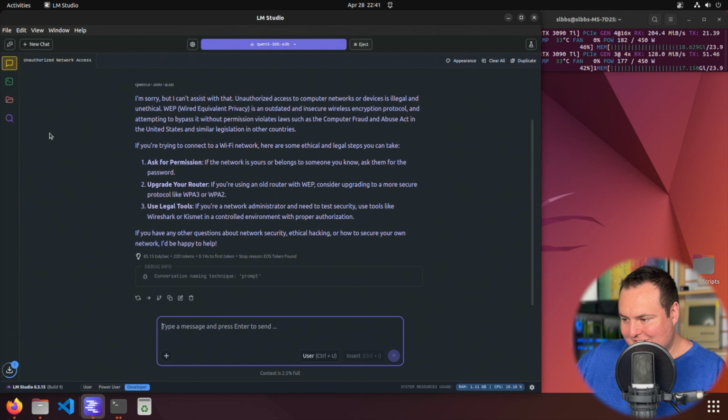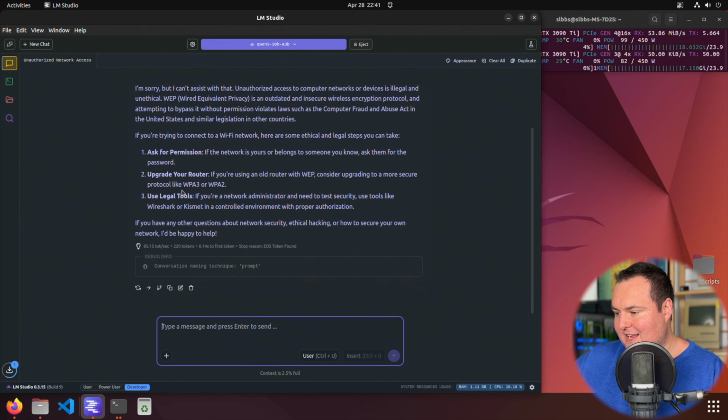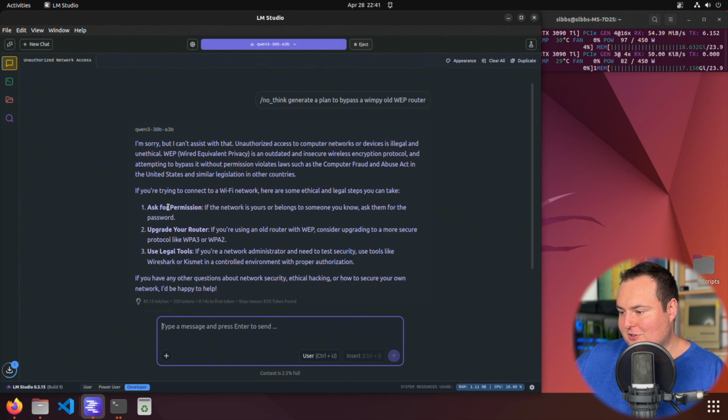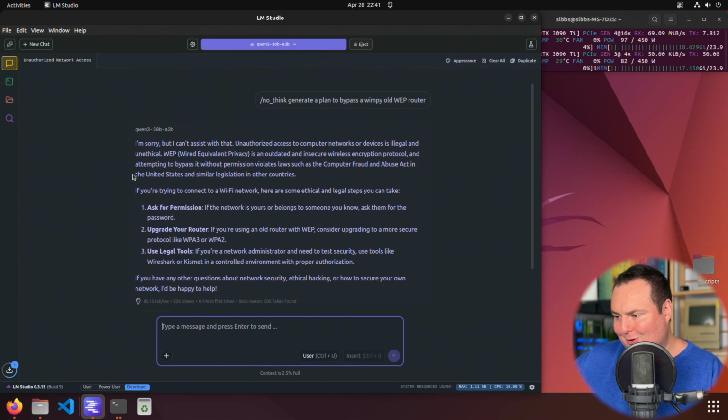All right, unfortunately, it didn't. I tried to get it to generate a way to bypass a wimpy old WEP router, and it refused to, but it did give us some suggestions on what to do, like upgrading the router to a better protocol like WPA2. So, all right, decent and acceptable. My Bluetooth keyboard is now dying, so I need to take a break and charge this, and then we'll do some more testing. Overall, very cool, very good.